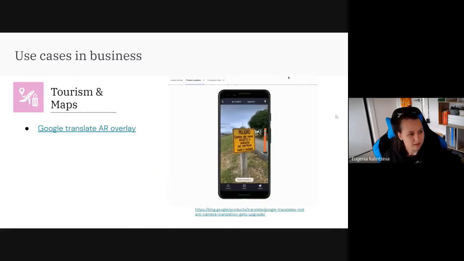Tourism has made use of augmented reality. There is a Google Translate AR overview where you download the Translate app and you can hover your phone over a menu or something and it'll translate it from a foreign language into your language in real time, which is really cool. So that's the example there where it turns it from English into, I think, Spanish.